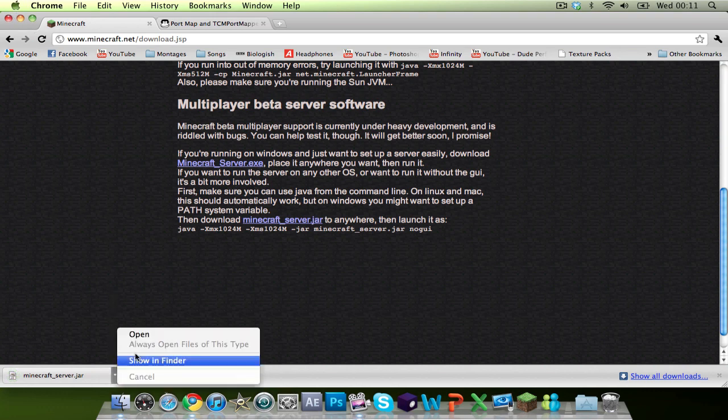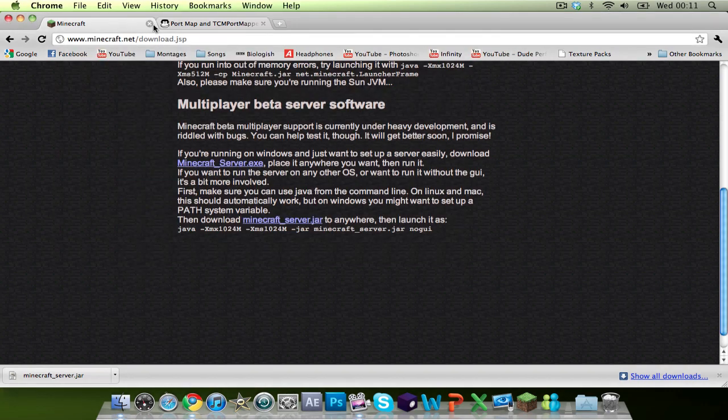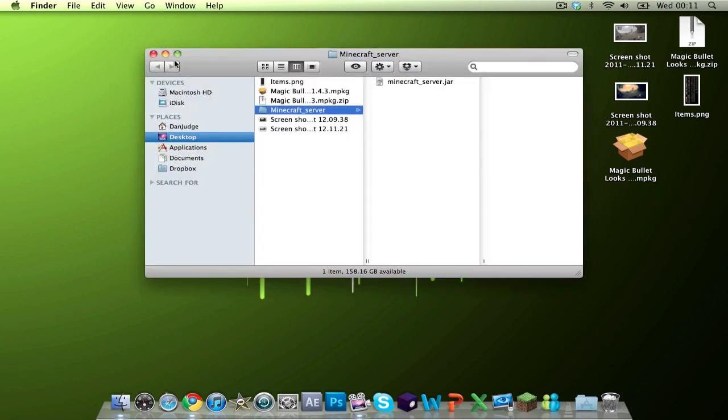And when you've got this, you'll wish to find it. Mine is in my downloads folder, and put it onto your desktop. Now, this will be used later, by the way. So, you want to drag this into your Minecraft server, so when you open it, it's in there.